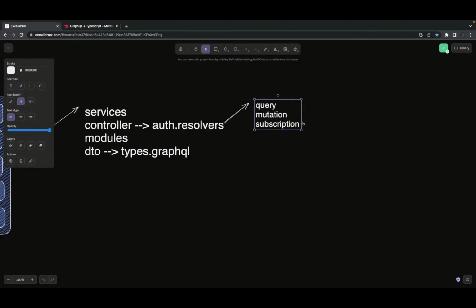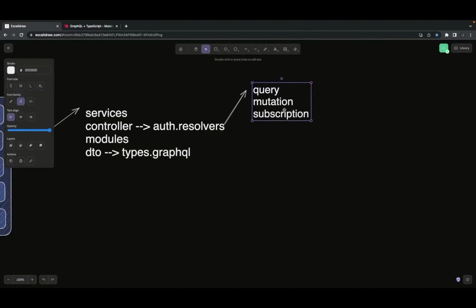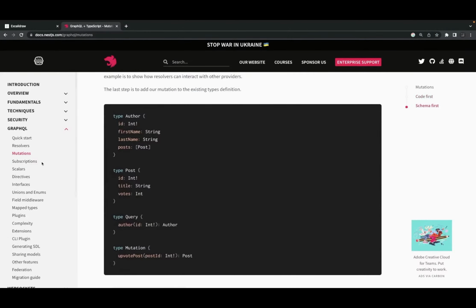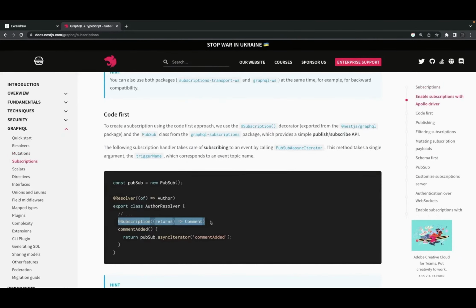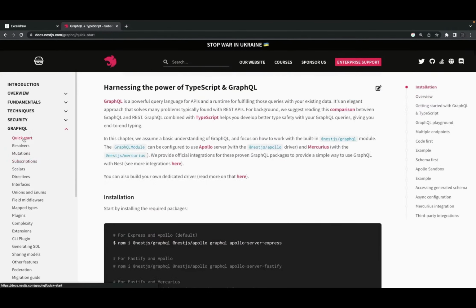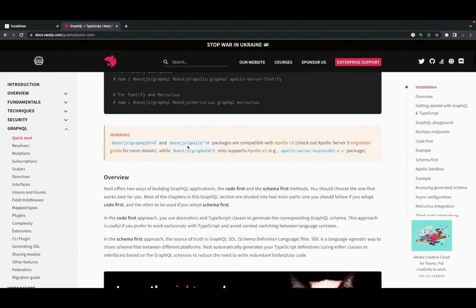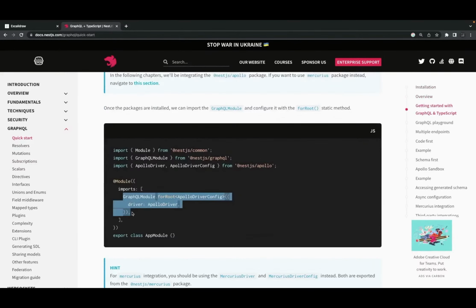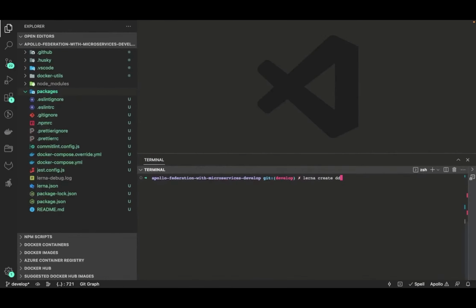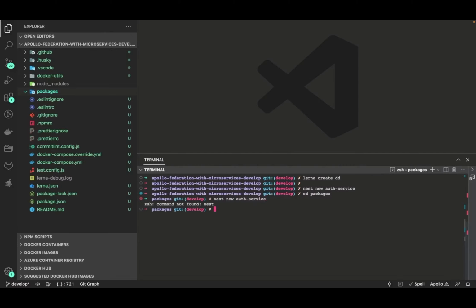So this is how GraphQL works. The GraphQL definition of your APIs will expose all those three things, and this is how we are going to write a subscription, where you subscribe to a data change, and the server will keep sending you events when the data changes. And this is how we are going to initialize the module, GraphQLModule.forRoot. We are going to have three services. Currently the package is empty, so let's add them. We use the Nest CLI: nest new auth service, nest new booking service, nest new home service. Using these three commands, we can create them.